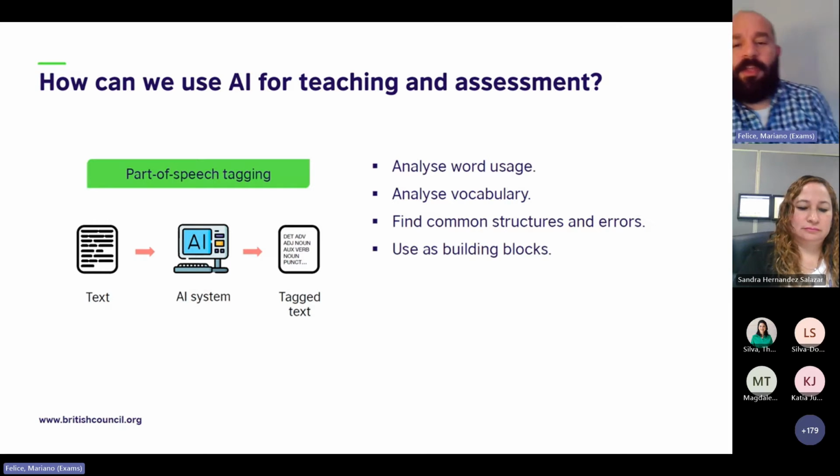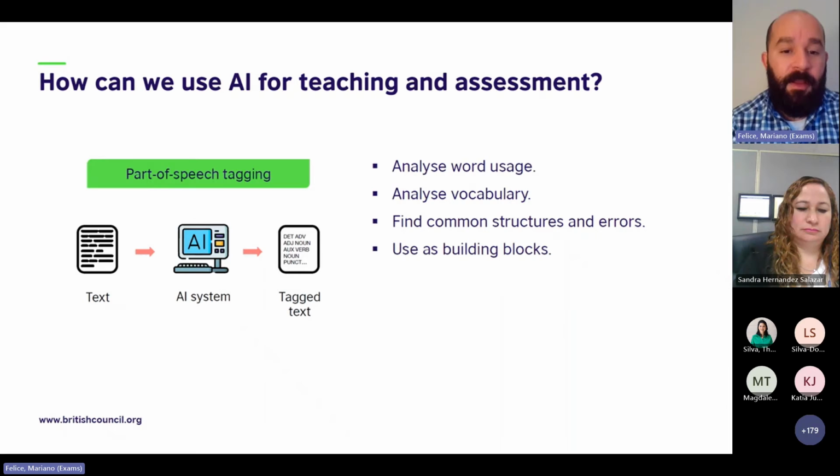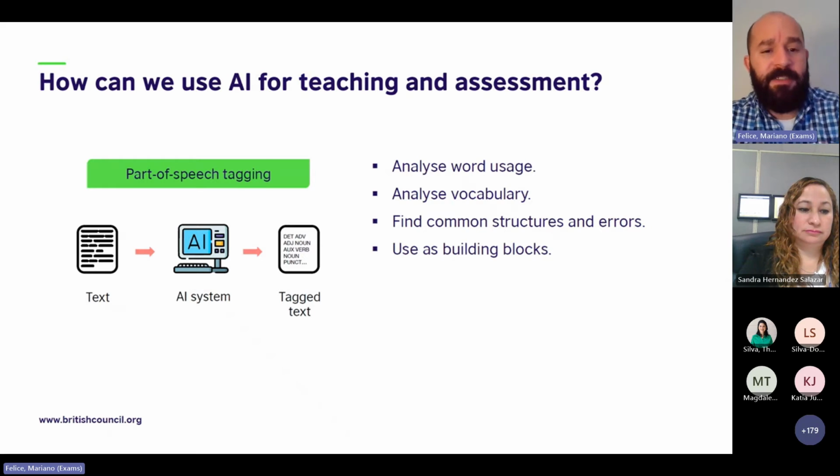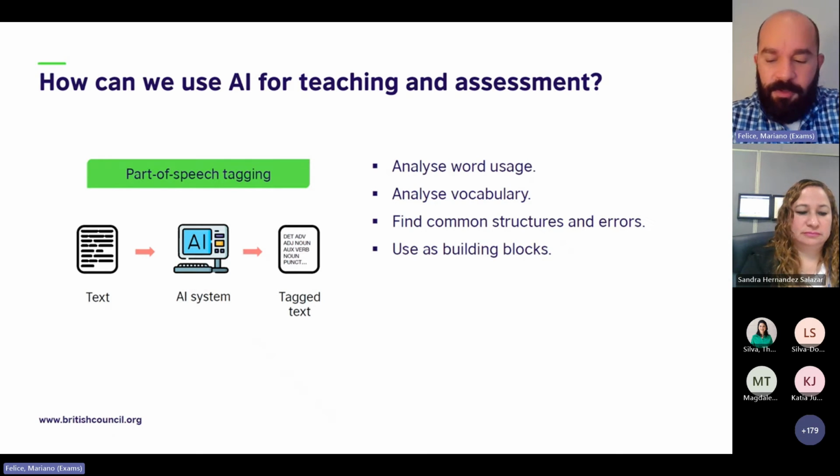Now, what can we use these systems for? So we can, for example, analyze word usage, analyze vocabulary, find common structures or errors or overuse of certain structures, or even use this as building blocks for other things. In particular, in AI, we use this as the very first step before, for example, computing features, as I showed earlier, for essay scoring. So this would be one of the most basic steps when we do data pre-processing. But these are systems that you can also easily have access to. So you can also use them yourself in the classroom or for other purposes.